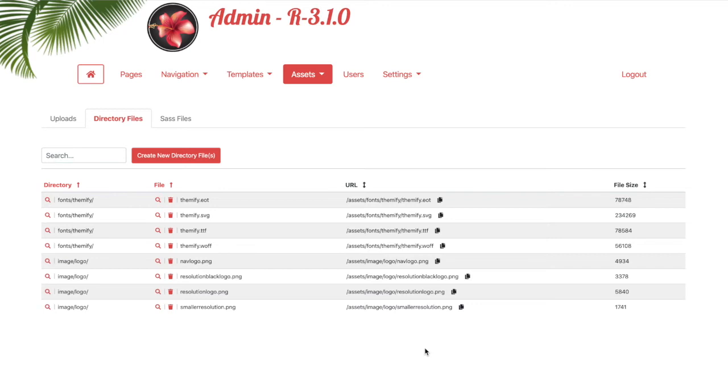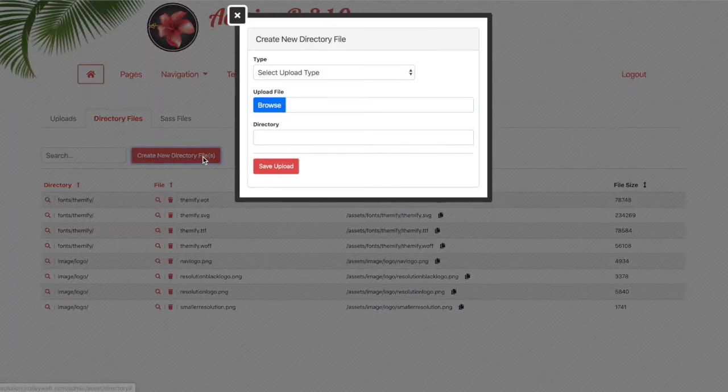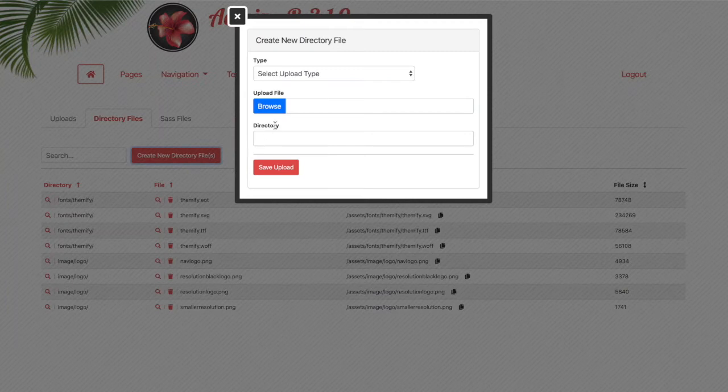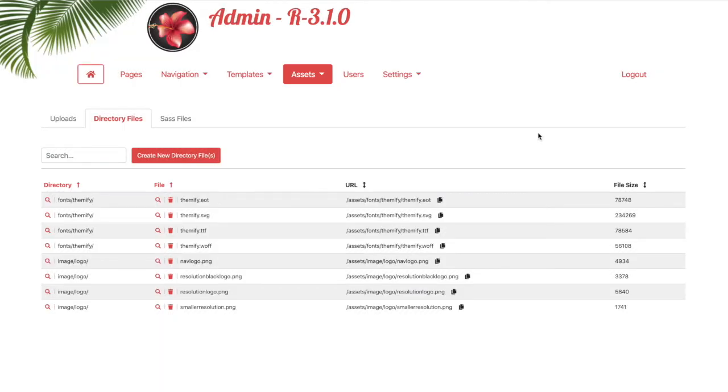Our directory files have a different purpose. These files are files that are meant to be mapped and therefore should have more human-readable URLs. When we upload a file, we can map it to a specific directory. Directory files include files such as logos and fonts. For example, I will see these Themify font files in my Themify icons CSS file.